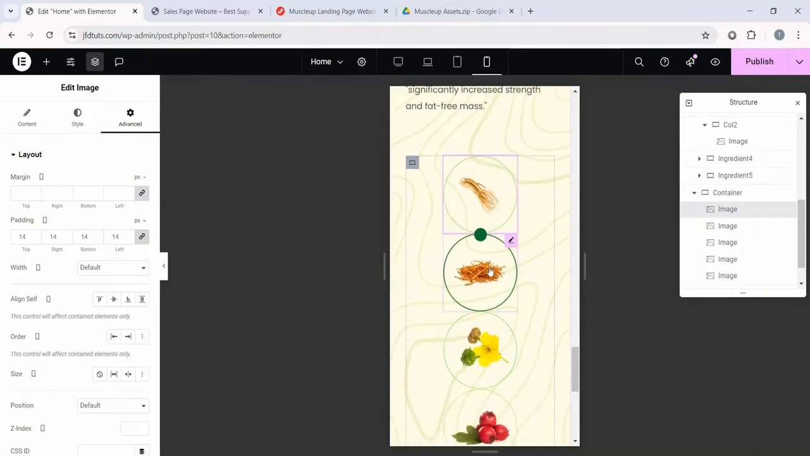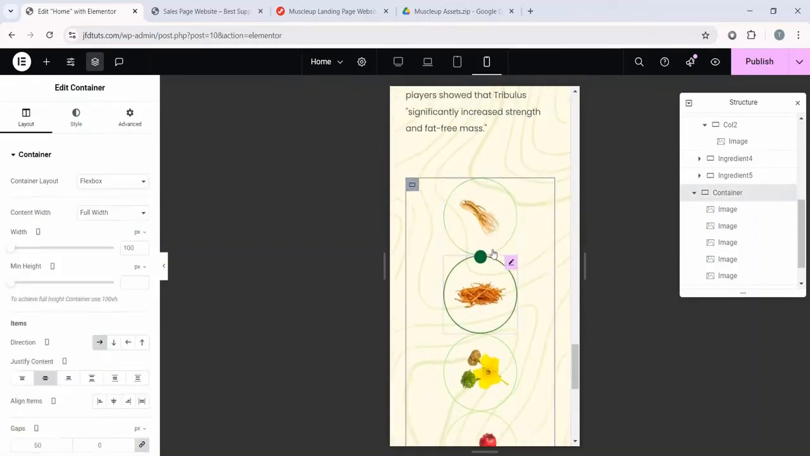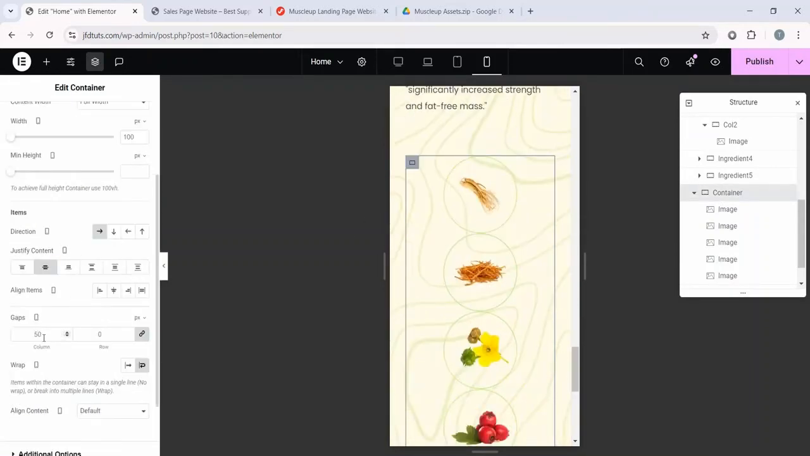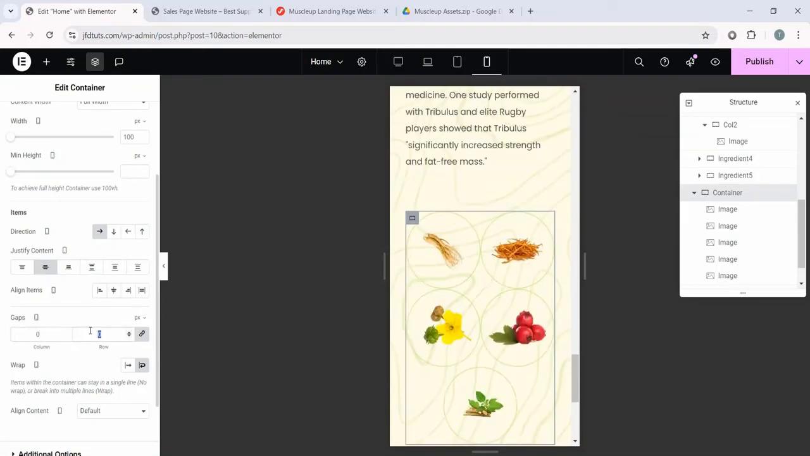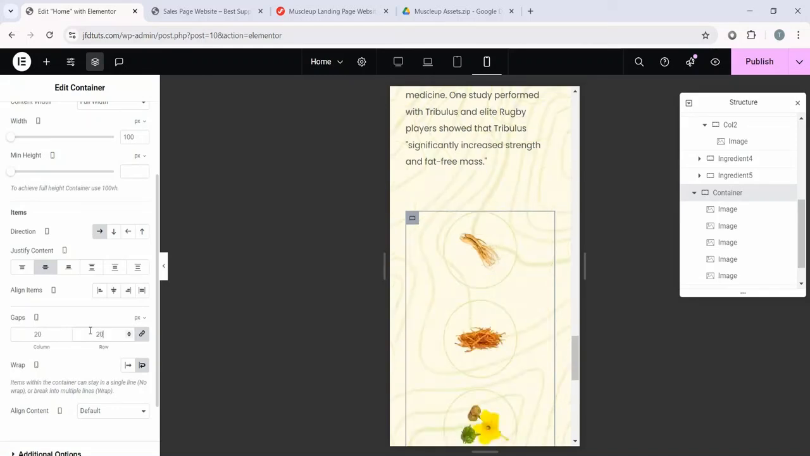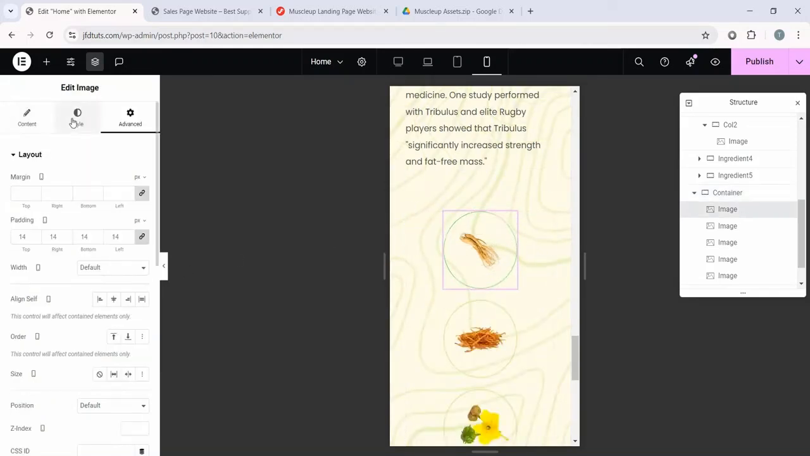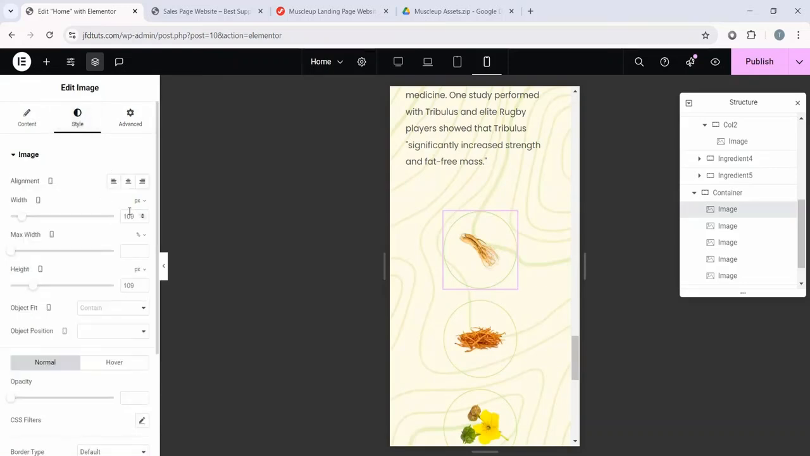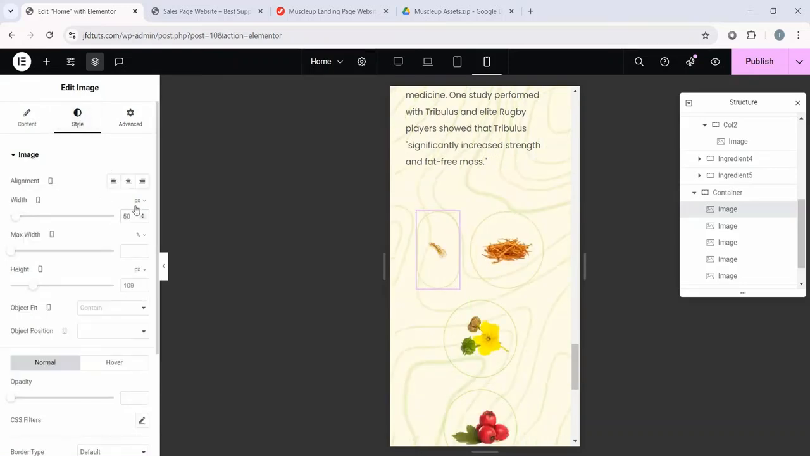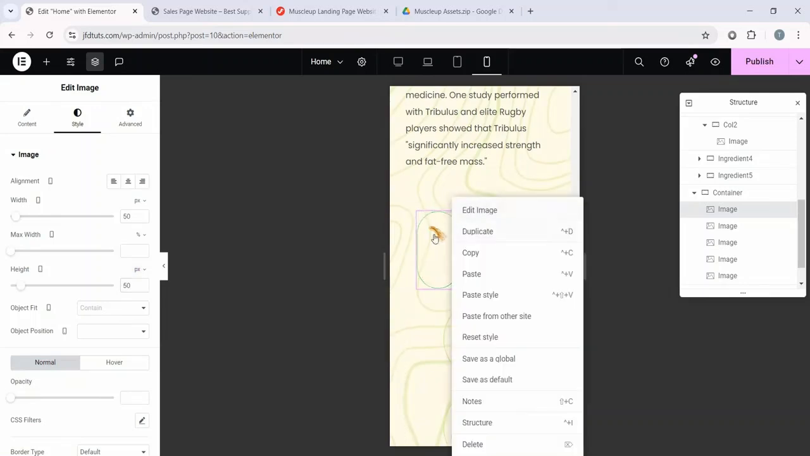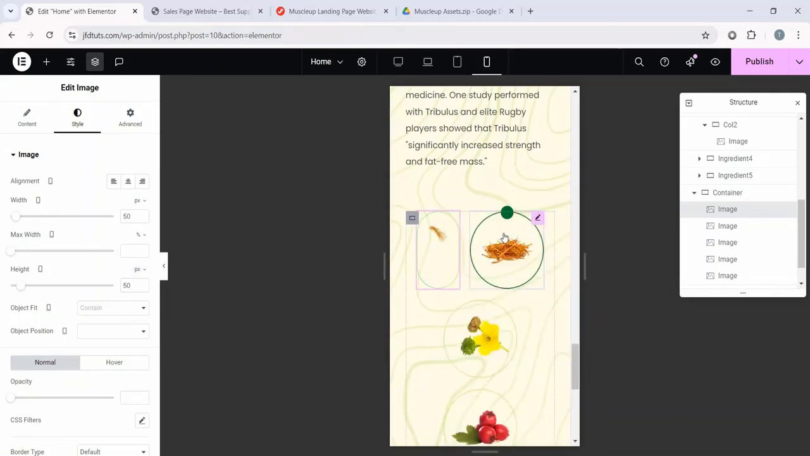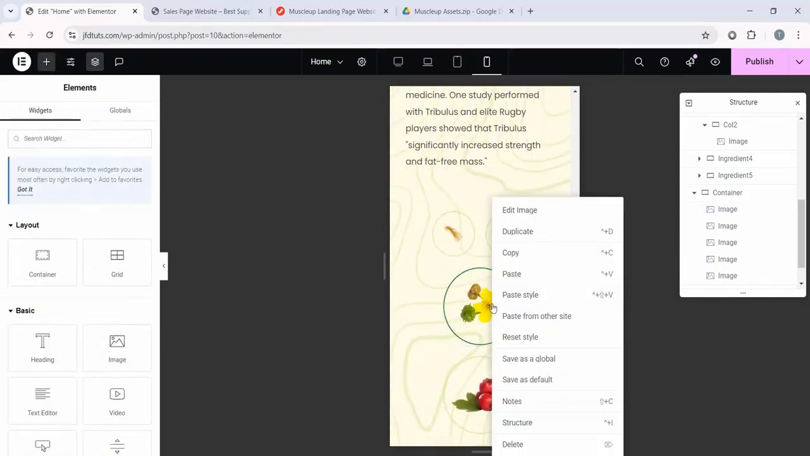This is looking like this, but we can select this container, and from the layout, we can increase the gaps. So you can remove the gap from here, and then let's make the gap 20 pixel. Okay, and now let's select these individual images and go to the style tab, make this width only 50 pixel and height only 50 pixel. Then we can just copy this and paste the style to the other one.